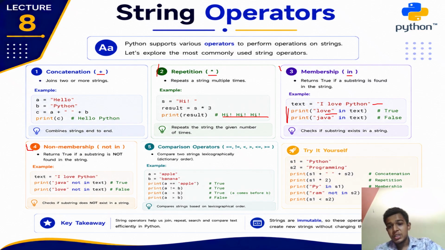Finally, we have comparison operators. This includes double equal to, not equal to, less than, greater than, less than or equal to, greater than or equal to. These operators compare two strings alphabetically, also called lexicographical order or dictionary order.